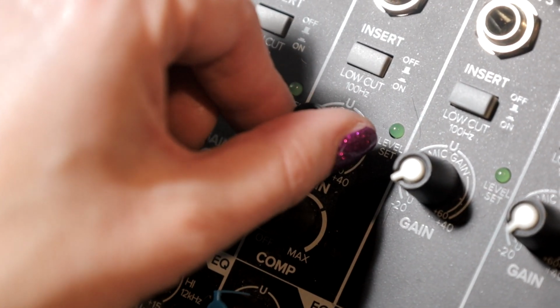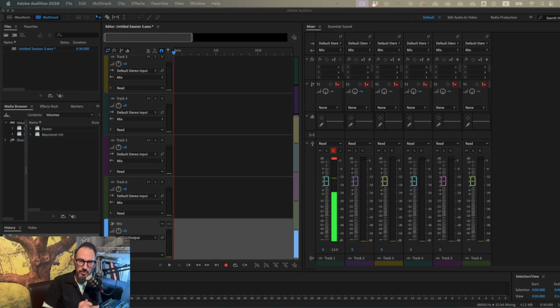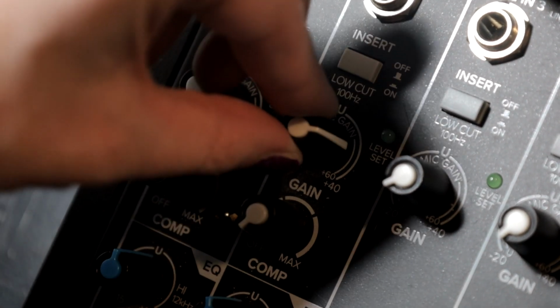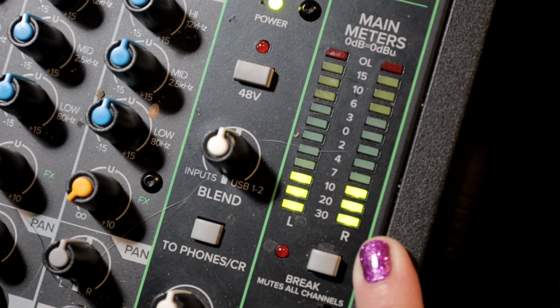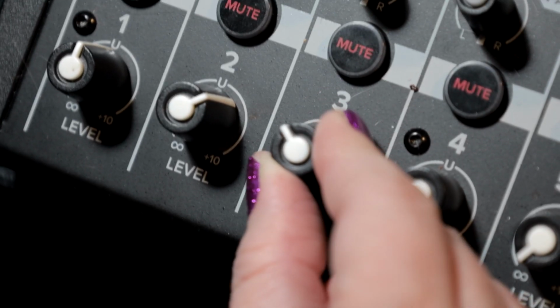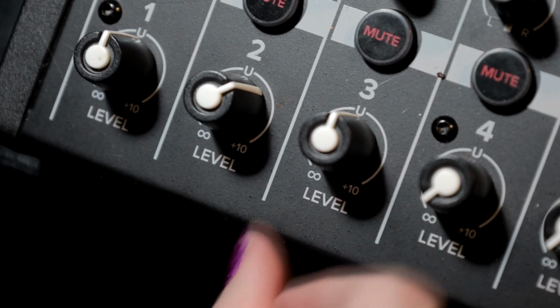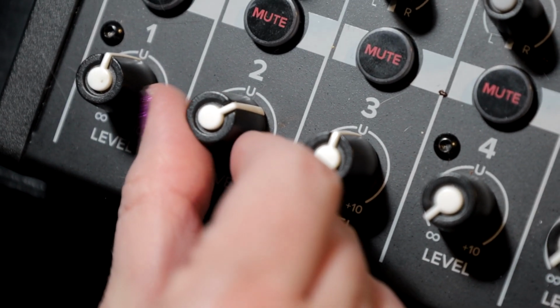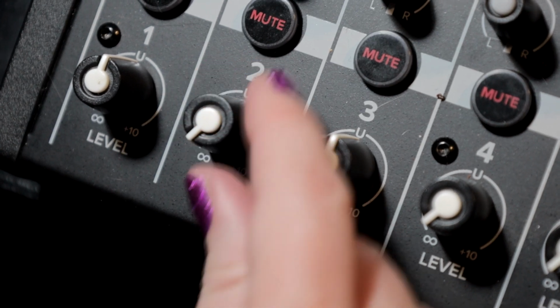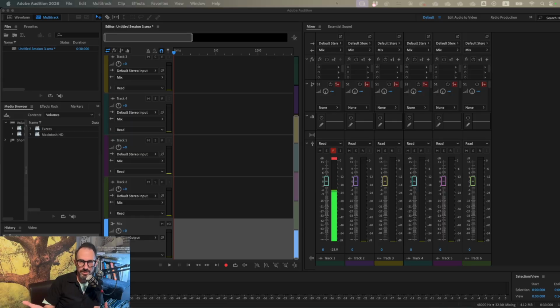What does this mean? Well, here's a difference between gain and fader. Gain controls the audio intensity of the audio source coming into the mixer, and the fader controls the audio intensity of each track going out of the mixer to the recording, to the headphones, to speakers in a venue of some sort, whatever the case may be.